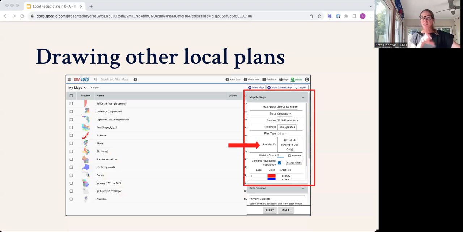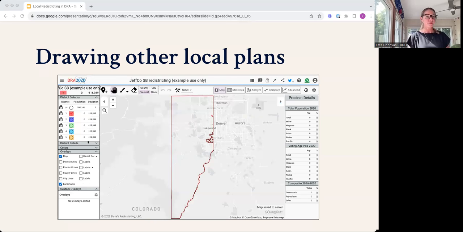Okay. So this is what your map settings should look like more or less at the end here. And now you can see that I'm restricted to drawing only within the map that I just created. So now we are actually ready to start redistricting. Here is my blank map, just like was the case with my city map that was already created in DRA. I'm not able to draw outside of this.